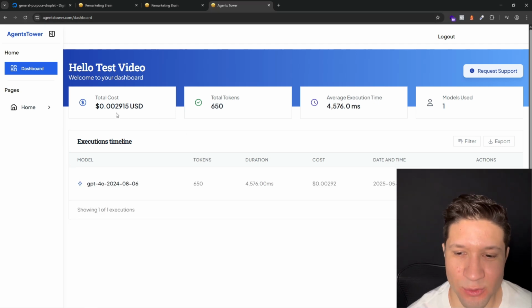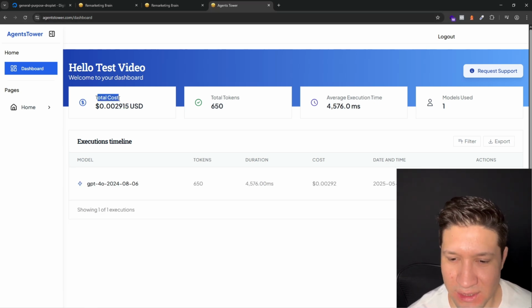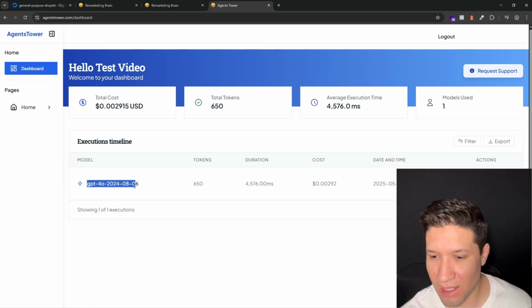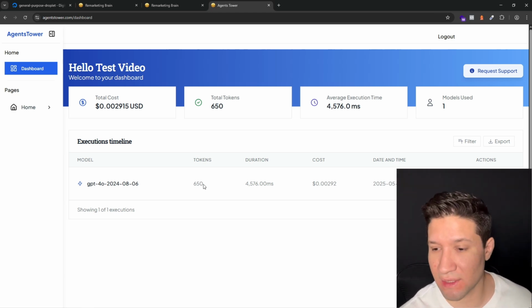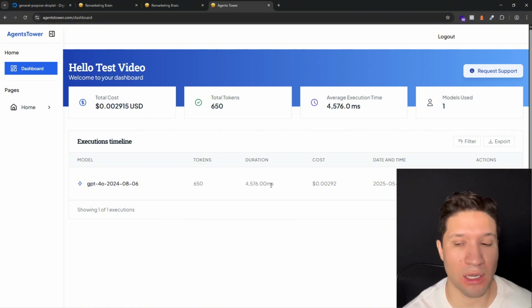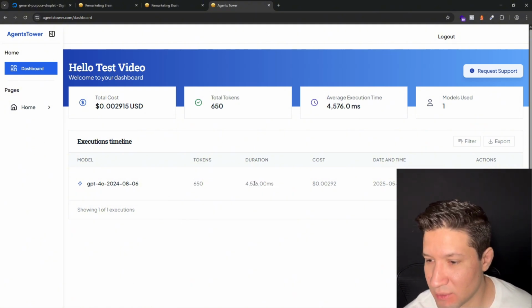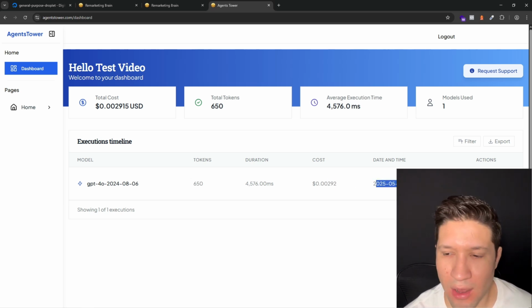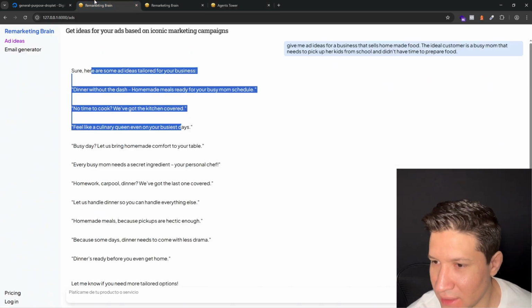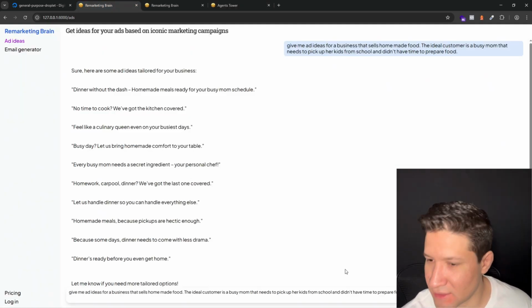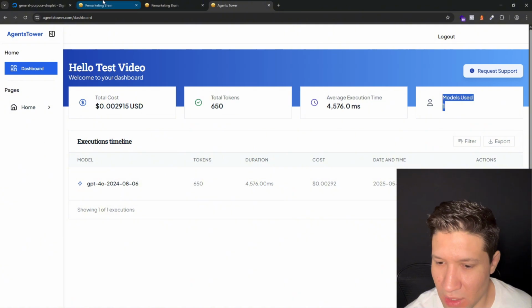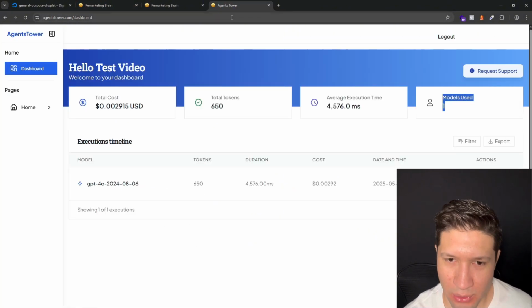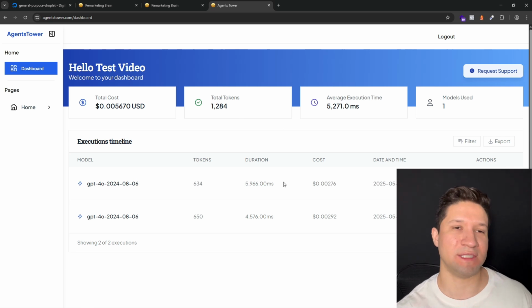You can see that it's working. It's calculating the cost using this model from the OpenAI API. These were the number of tokens, which includes the input tokens and the output tokens. The duration, it took 4.5 seconds. This was the cost for running this, and this was the time. So now, if I run it again, you're going to see that the costs are going to update, and we're going to start seeing averages in here. And the number of models used, this is one, it's the same one. And if I upload this, you can see that the cost is updating.